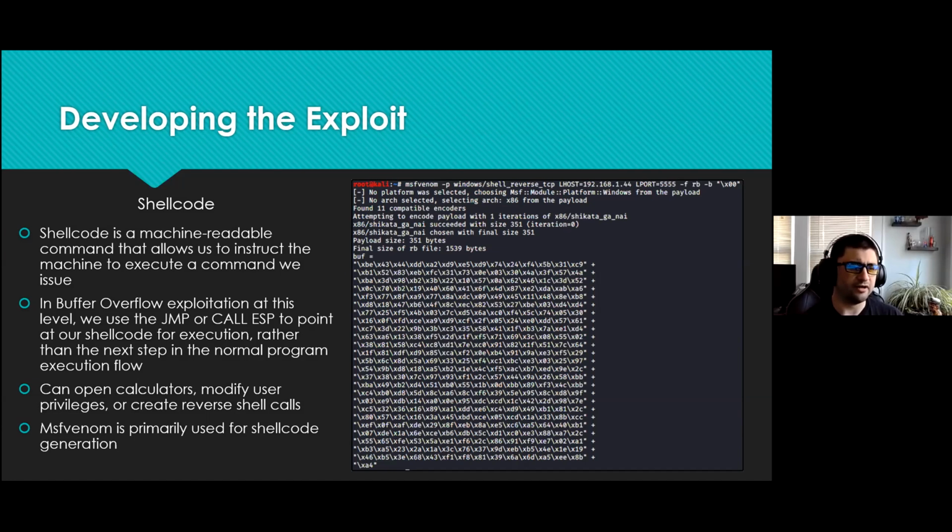It does very much depend on what the permissions are of the user. So if the user who owns the system is simply a low-level user, you're probably not going to be able to change the registry or disable a firewall, but you might be able to get a reverse shell under that user. And again, MSFvenom is primarily used for shellcode generation, and we're using Ruby at this point as well.